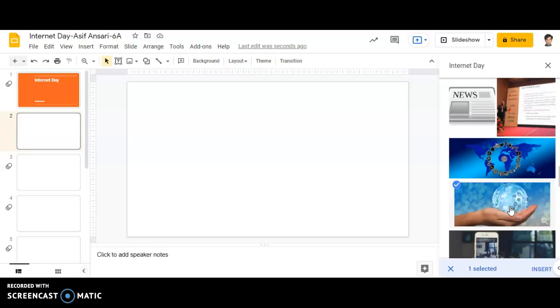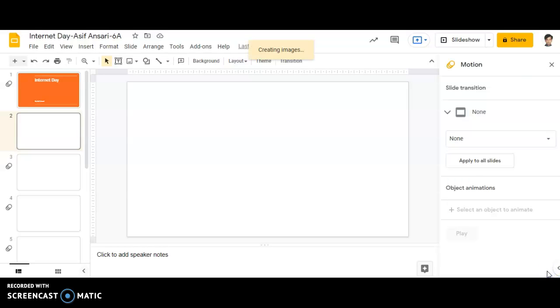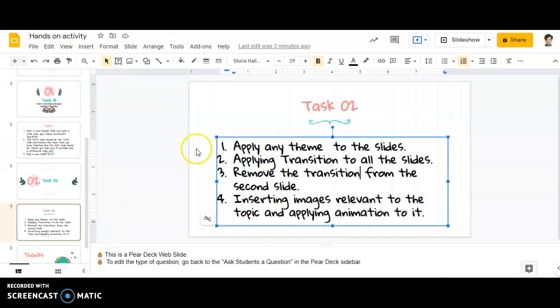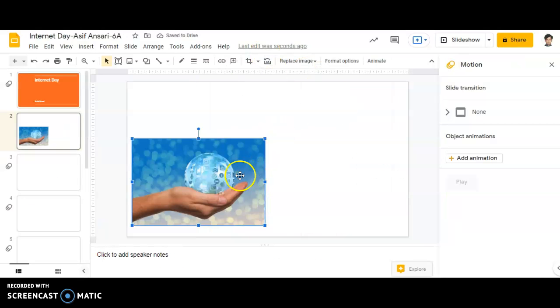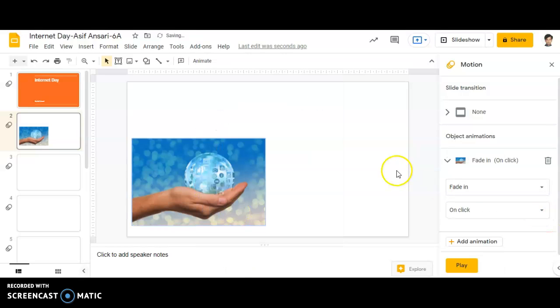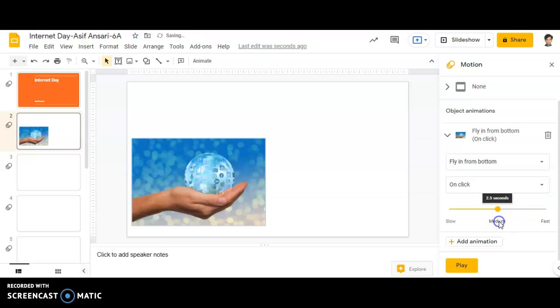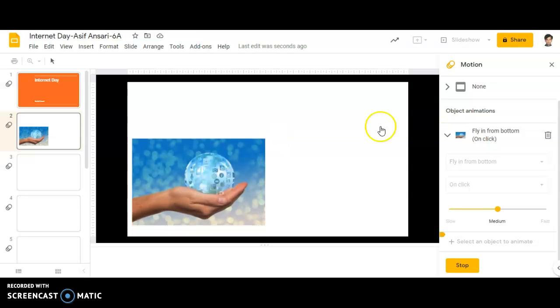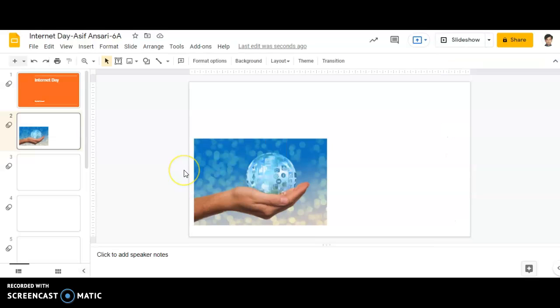Suppose I will be selecting this particular image, or else you can search the image and copy paste it on the slide. And I require to animate this particular image. How to animate it? Right click over here, directly go to animate. Animation option will get open over here. It is fade in. I will be typing fly in from the bottom, adjust the speed, and first play it just in order to see that yes, it is getting played or not. So yes, it is coming perfectly fine.